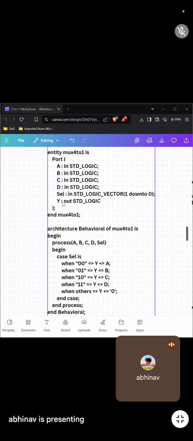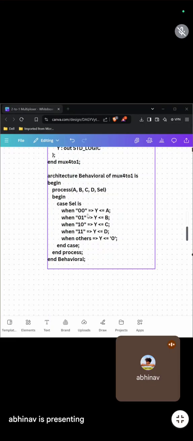Now when the sel value is 0 0, it will take A. When it is 0 1, it will take B. When it is 1 0, it will take C. When it is 1 1, it will take D. And in all the other cases, the value of Y is set to default, which is 0. We end the case, we end the process, and we end the behavioral architecture.